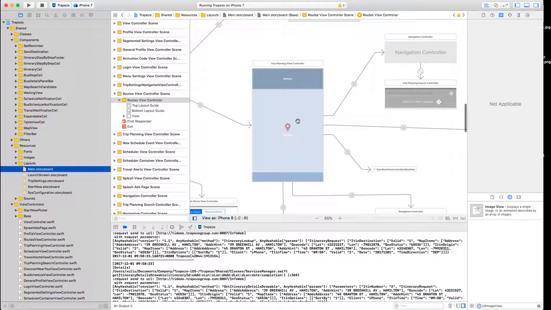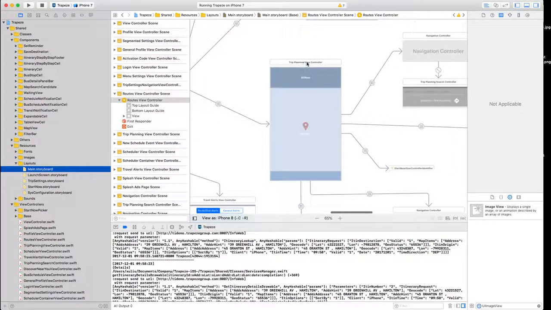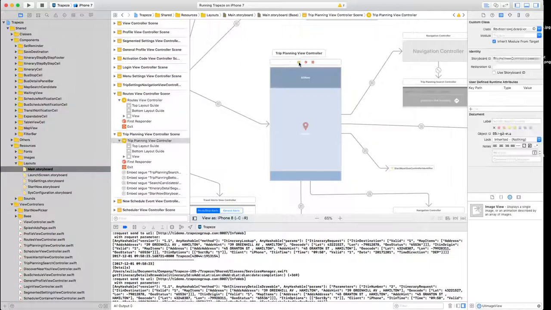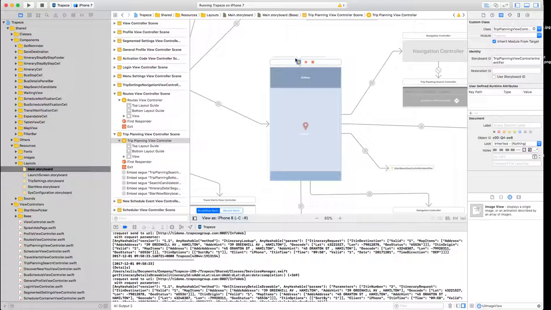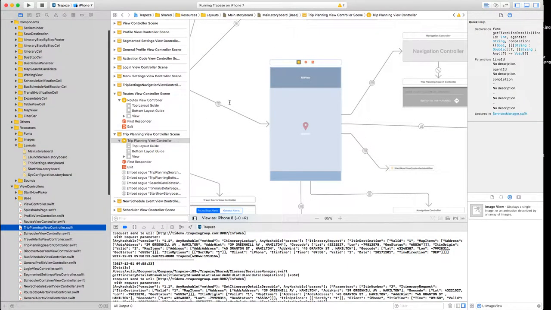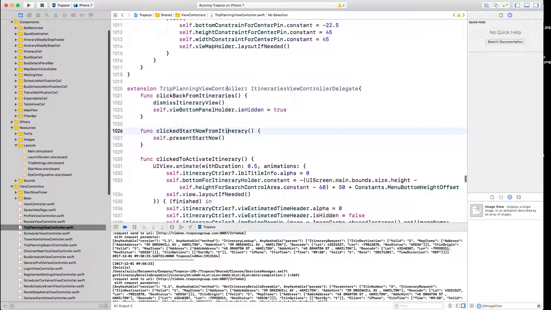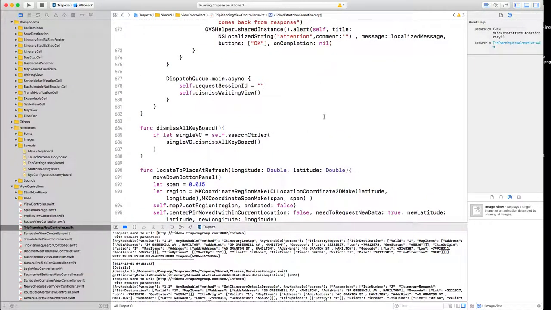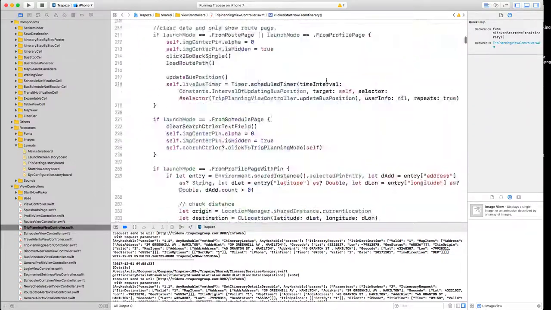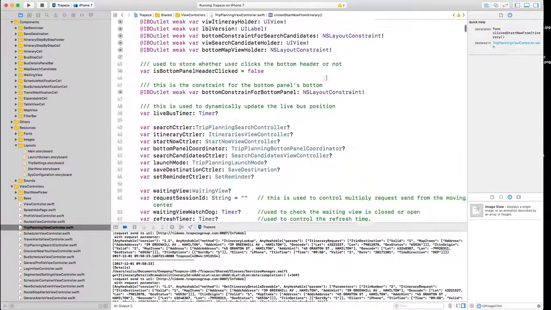Go back to this guy, and this is the trip planning view controller. This is the most important part. As for the city reminder and save destination, those two are dynamically generated in the trip planning view controller. Where is the trip planning view controller? It is here. So let's see where we define it. I define all the classes at the very top, so you just need to go to the top and see.